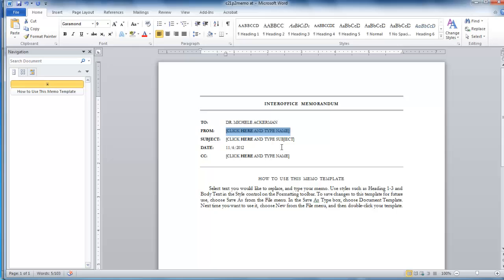From, this is where you need to just click and type your name. Subject, the subject is sort of a short synopsis of what the content of the memo is. So I'm going to put my training memo. The date, Microsoft Word will automatically fill in a date for you.